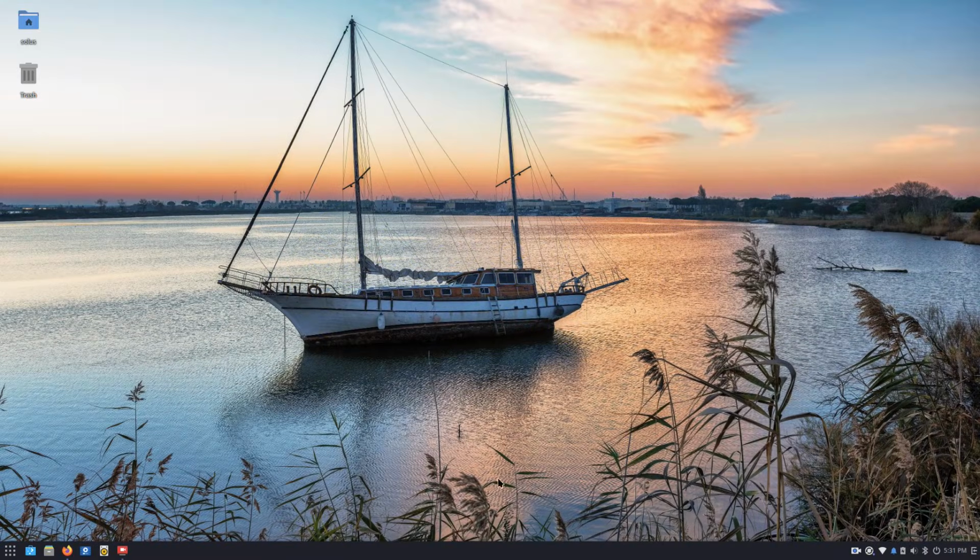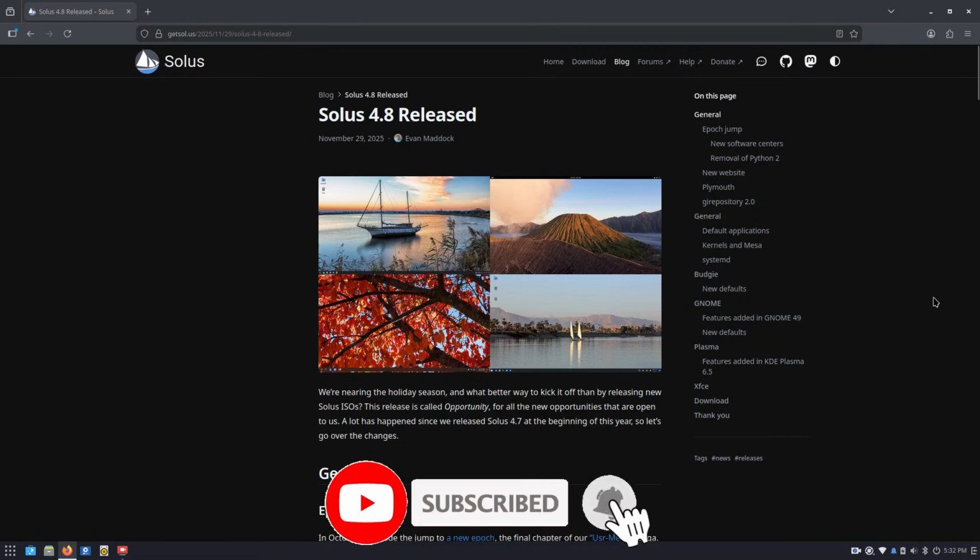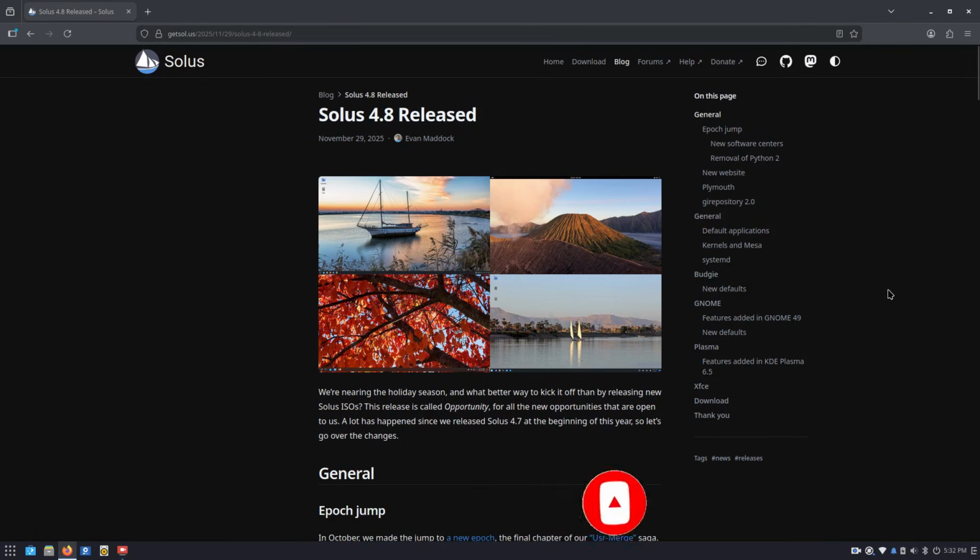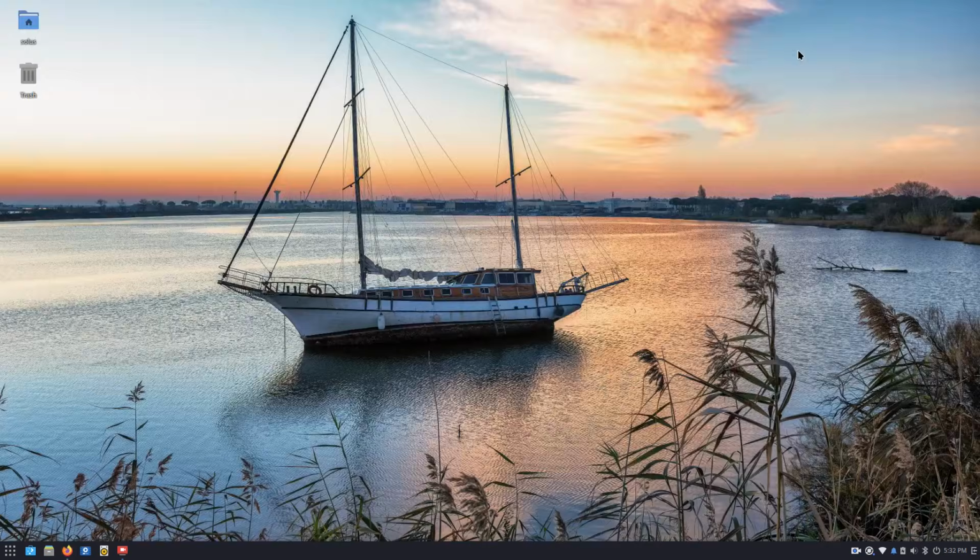Today we're going to have a look at the latest release of Solus, which just came out a couple of days ago. This is 4.8, just released on November 29th. And Solus has been one of my favorite distributions. It's not one that I run in production, but it definitely is kind of at the top of my list of ones I recommend.